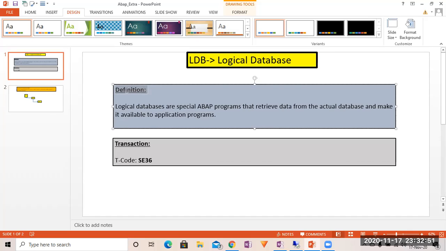Here I have written the definition for the logical database. It's nothing but a special ABAP program that retrieves the data from the actual database and makes it available to the application program. The transaction code for logical database is SE36.